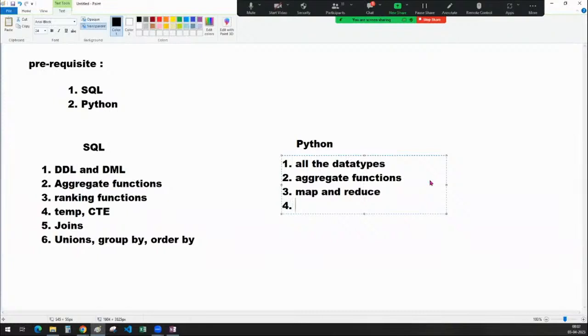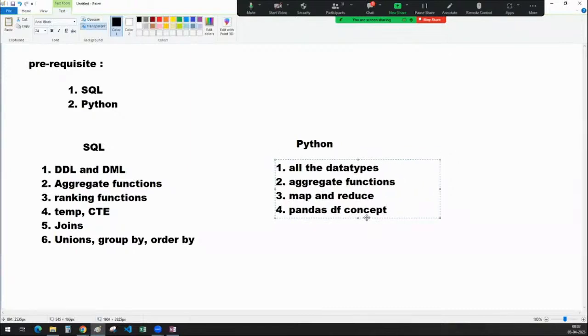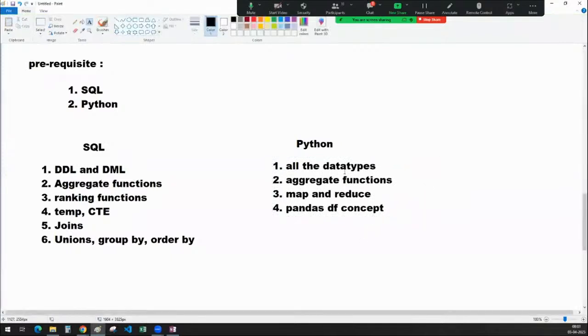And if you still get time, just focus on the pandas framework. In pandas, look at the DataFrame concept, how to create a DataFrame. That's it. If you are just focusing on these things, that is enough, I believe. All the data types, aggregate functions, map and reduce, pandas, DataFrame concept, if you get it. But the minimum basic thing I would expect is all the data types and their differences.